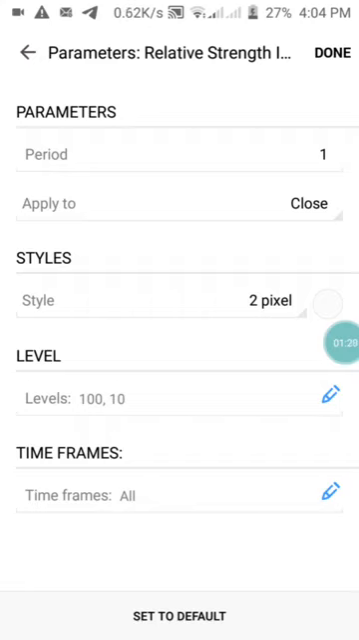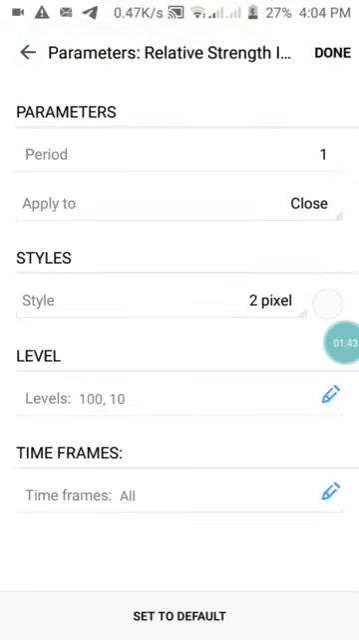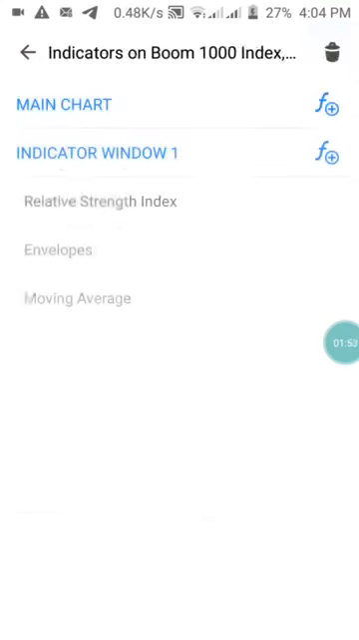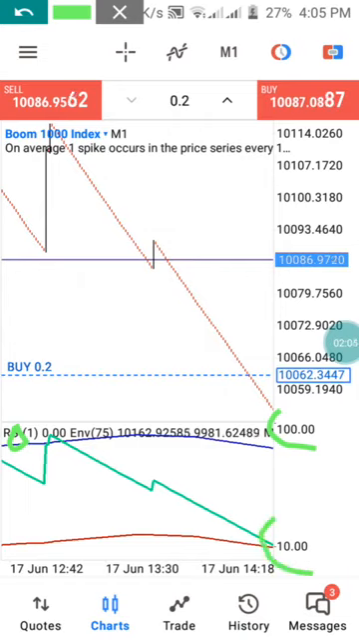I also have two levels at this area, which are the levels of 100 and 10. They are very important levels that you need to understand. It works on Boom 1000, Crash 1000, and other Boom and Crash indices, Boom 300, Boom 500, they all work. Then you press done and move to your dashboard. You are going to see that moving average and that RSI, which is what you are having here, and you will have what you are having at this particular level.